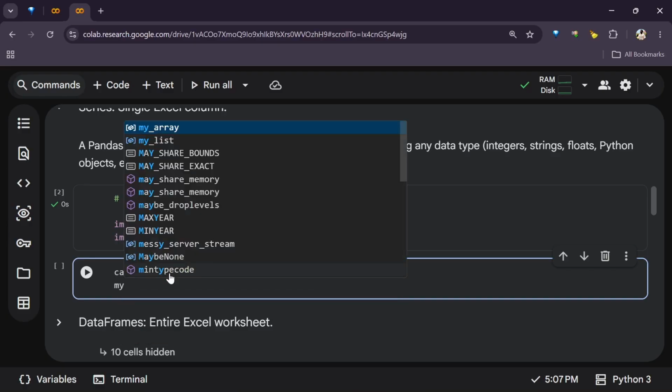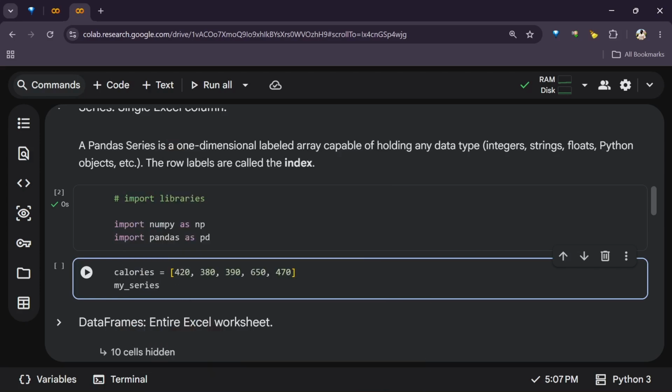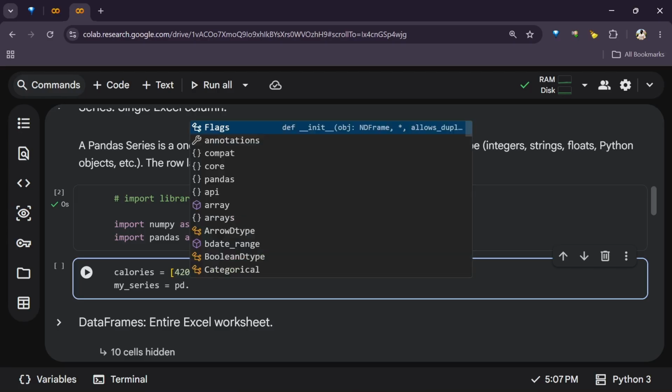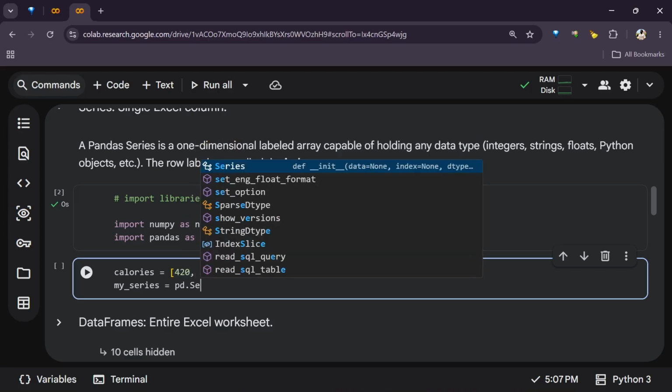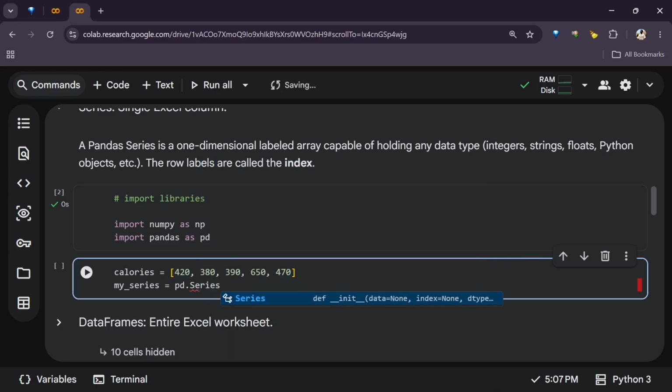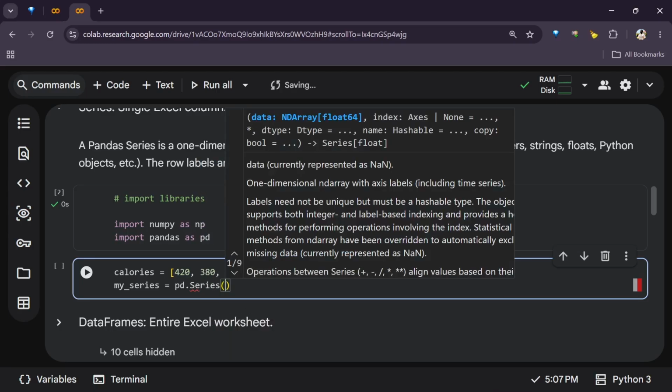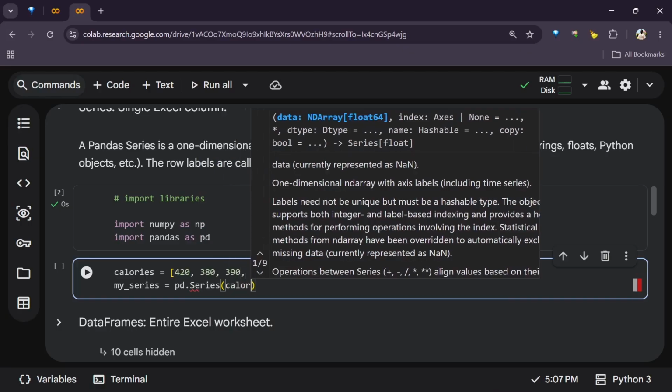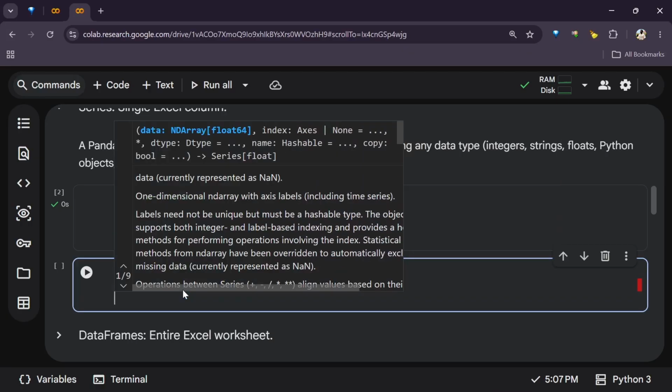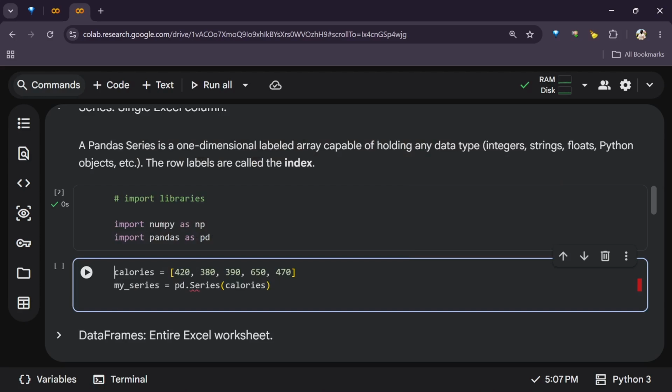So we have to say my series. Then we can convert that to a series by saying pd. If it was an NP array, we would just do np.array, but in this case we do pd.Series. Pay attention that Series in this case starts with a capital S. Do not make that mistake. It starts with a capital S. Okay, so in here we can pass in calories, creating a series.